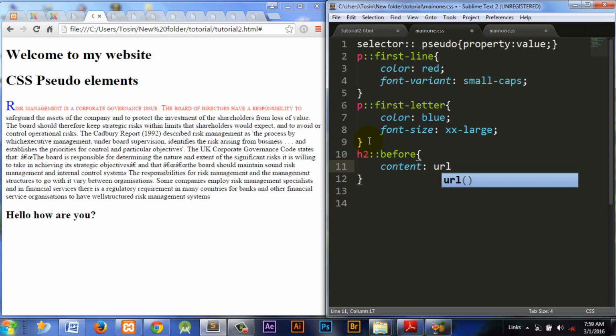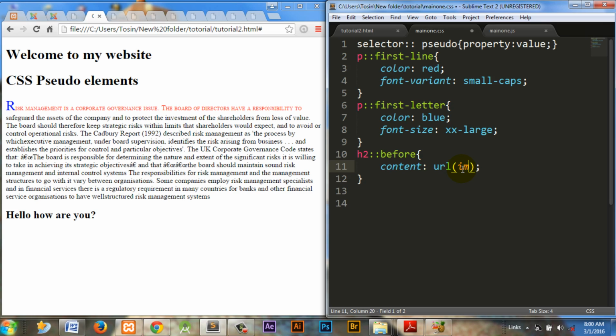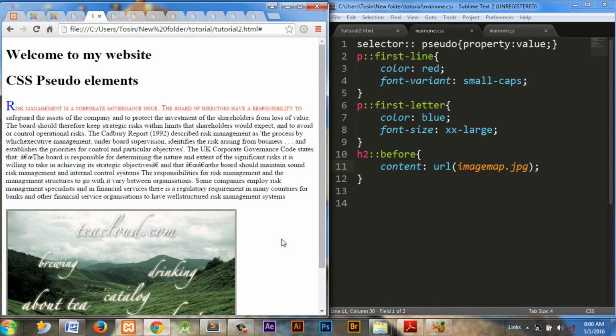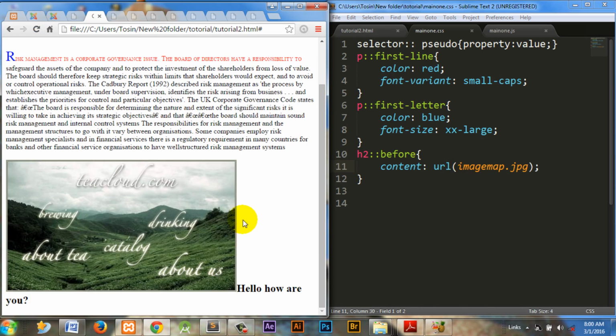Let me add an image. This is another way to add an image: you use url, then in brackets you put the image. I forgot to talk about that in my HTML tutorial. Anyway, I think I have an image here called image map dot jpeg or something. Okay, let's check this out. All right, so this is how to add an image before. See, the image was placed first, then the words follow: Hello, how are you?